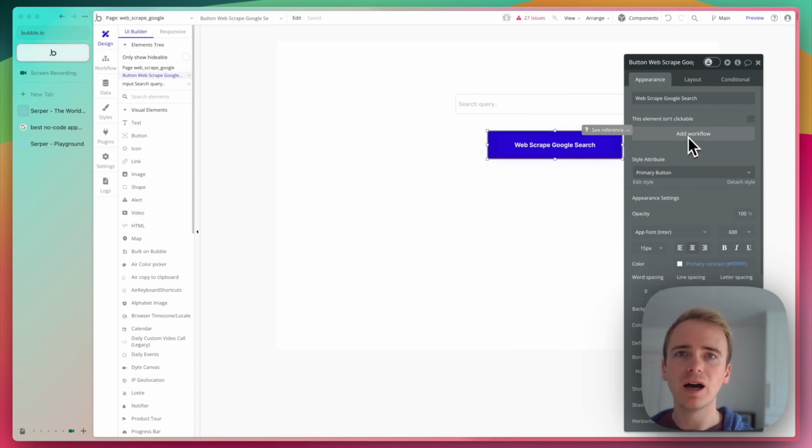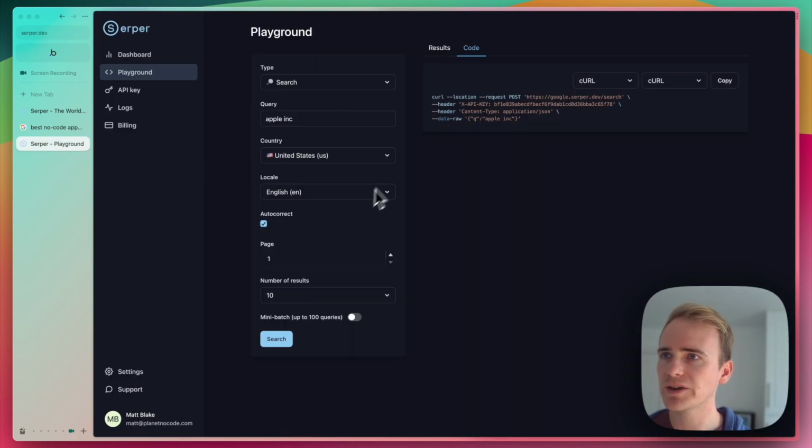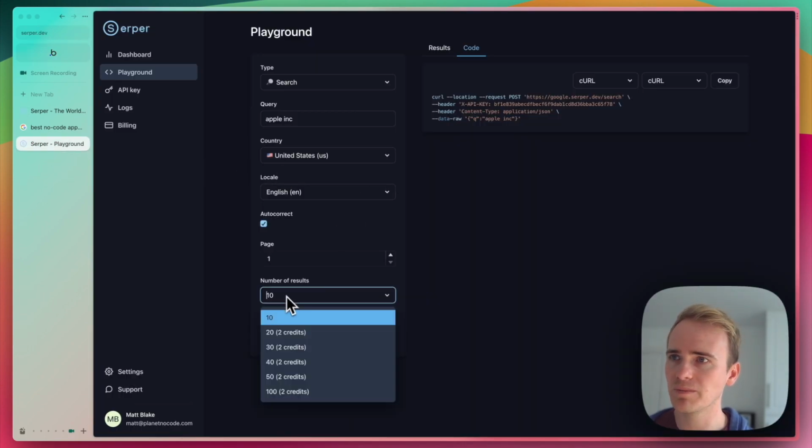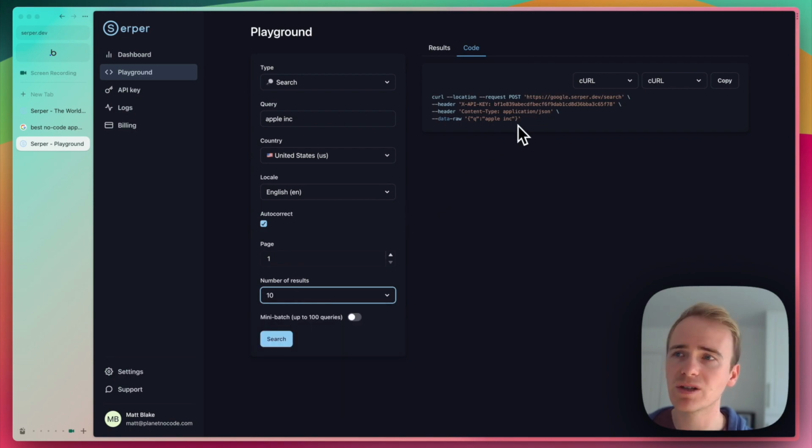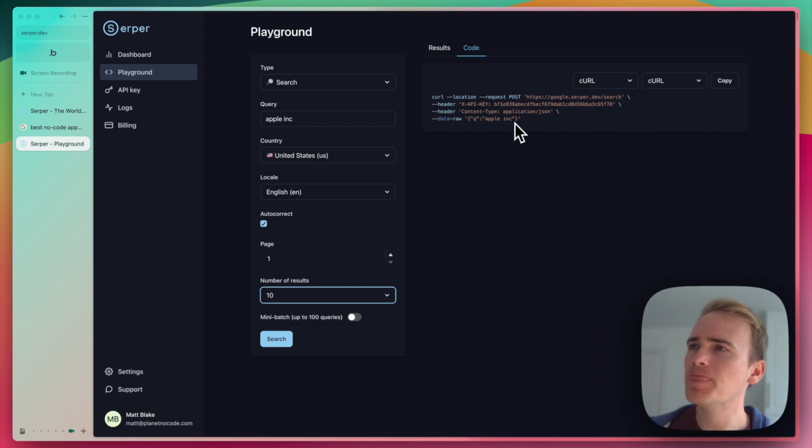Okay, now I get back a number of results, and if I go into the playground here, I can say how many results I want to get back, and it adds a parameter, the default being 10, to the body or the raw data content of my API call. I know I'm going to get 10 back basically.